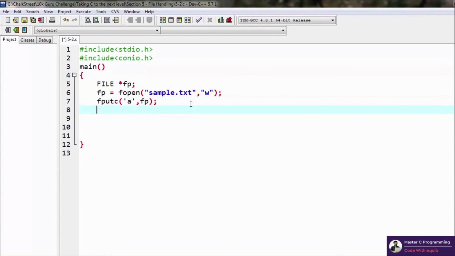And now we need to close the file after we are done with everything. So we'll say fclose of fp. This will basically do two things. First, it will disconnect or delink the file from our code, and it will free the memory space used by the pointer fp. So it is essential that we always close the file, because that frees up the memory space.